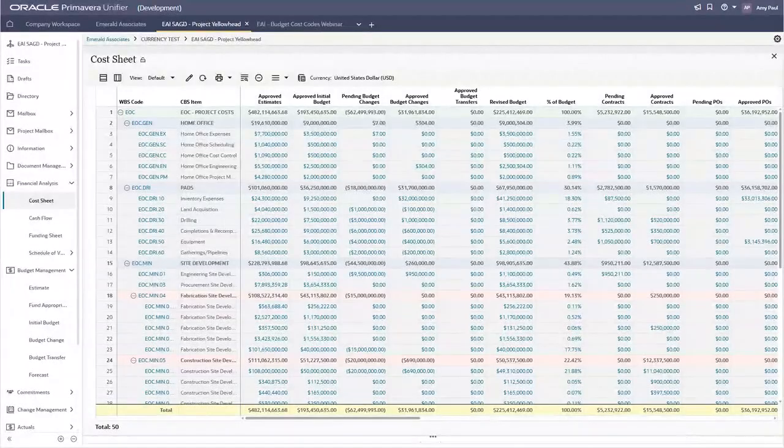All right, so what you're looking at right now is a cost sheet in Unifier with several assigned costs. So you can see along the y-axis here, we have all of our cost codes, and they're each attached to a cost, such as inventory expenses or drilling. And then along the top axis here, we have our columns, which further categorize our costs by things such as approved estimates, approved budget changes, etc. So today, I'm going to be focusing on the effect that budgets have on the cost sheet. So namely, the initial budget, any budget changes you might make, budget transfers, and forecasting.